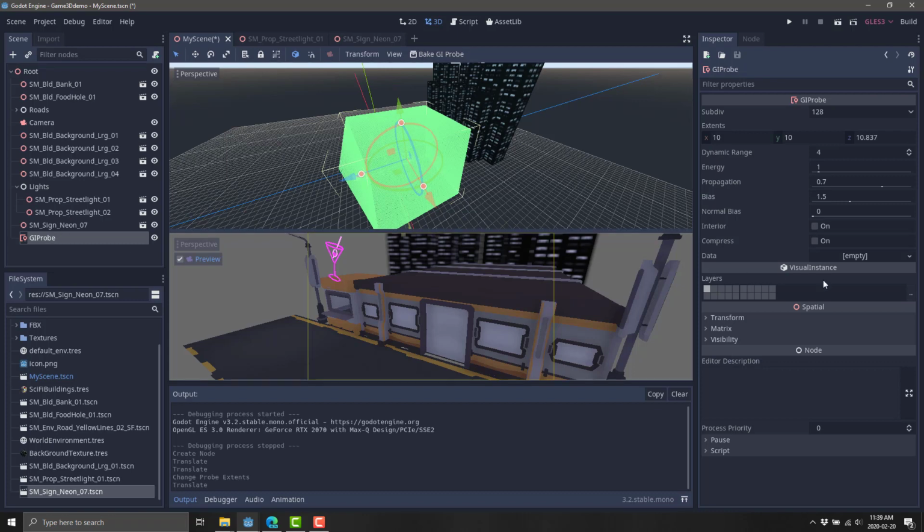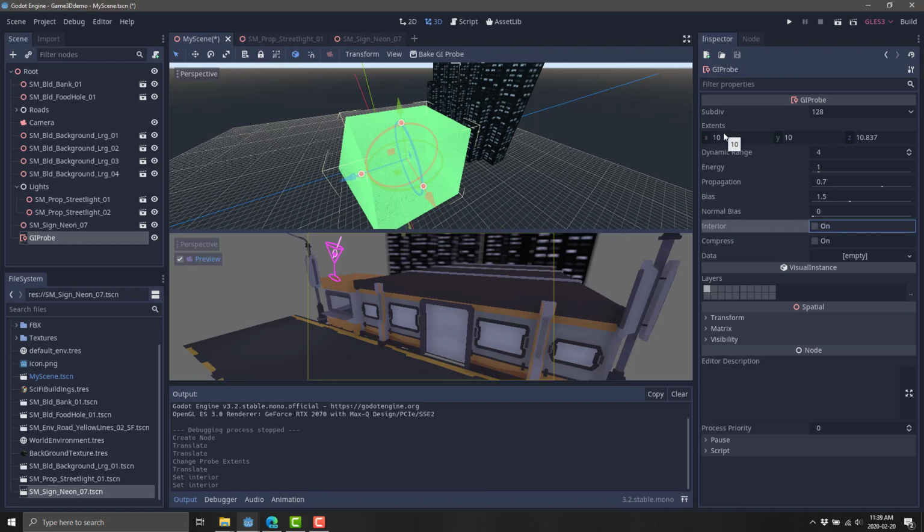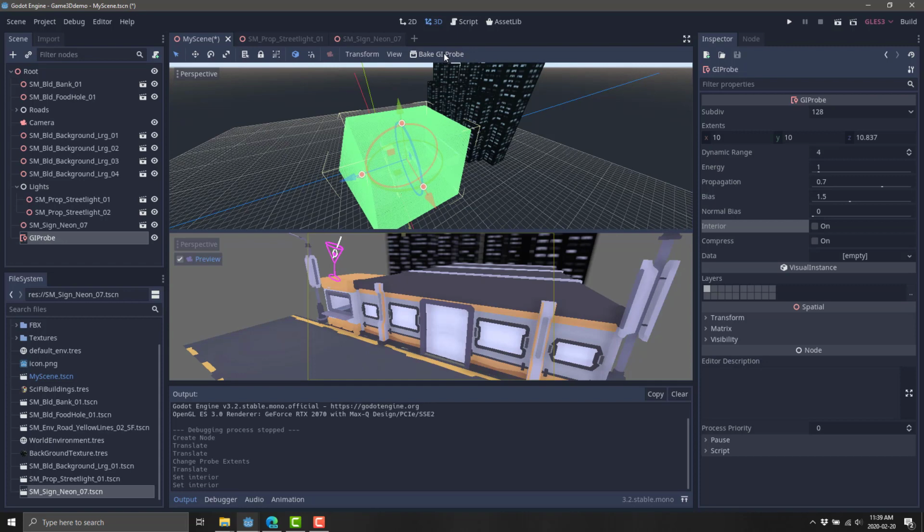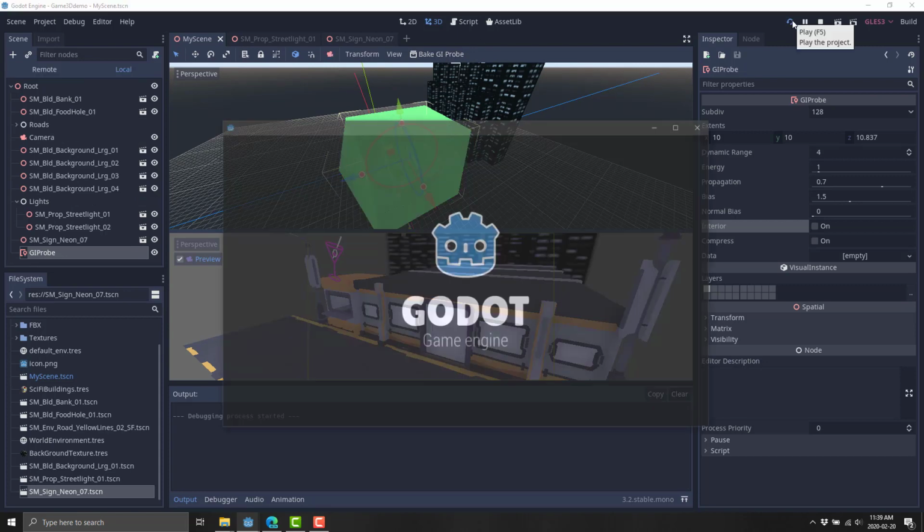So with the GIProbe selected, you've also got some options for it: the range, the energy level, bias, and so on. Are you inside or outside? We're outside in this particular case, and so on. Again, just play around with it until you get a setting you like. But once you've got that GIProbe selected, go ahead and bake your lighting. And then now we are done.